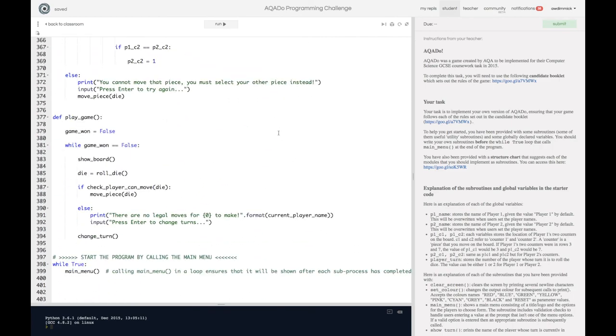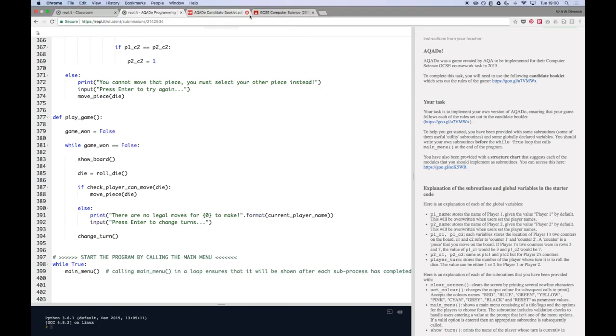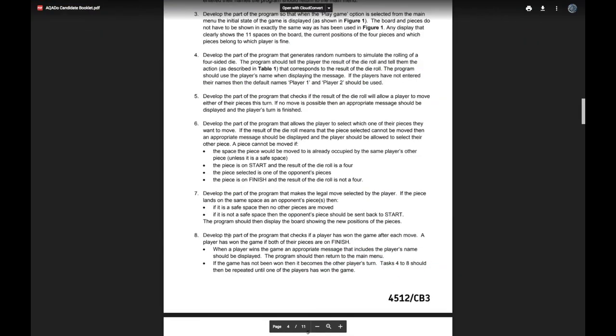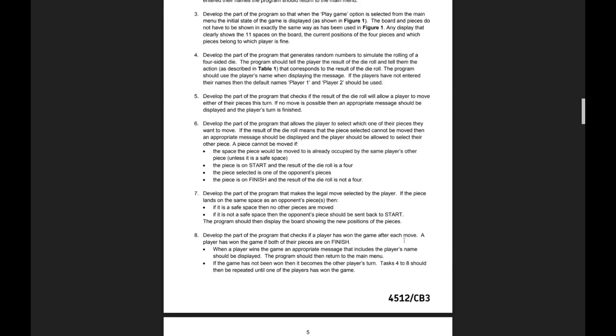Okay, we are nearly done. The last thing we're going to need to do is the last task, which is to develop the part of the program that checks if a player has won the game after each move. So we're going to do that in our next episode of this series.